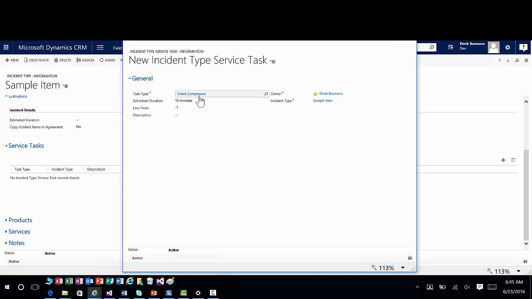Now it's telling me that the compressor is 15 minutes, gives me a line item order, which in this case will be the first item on the sample item incident type. So I'm going to go ahead and hit save.